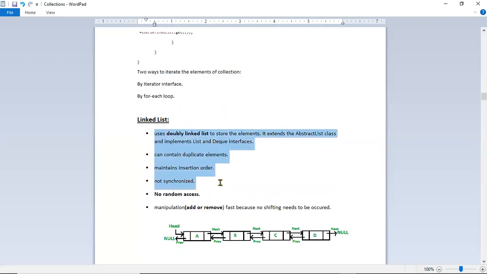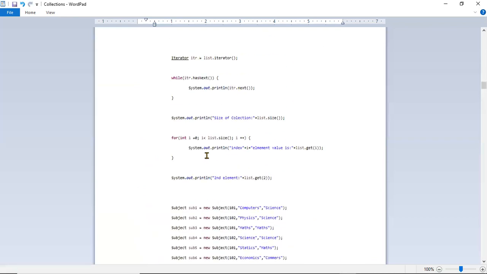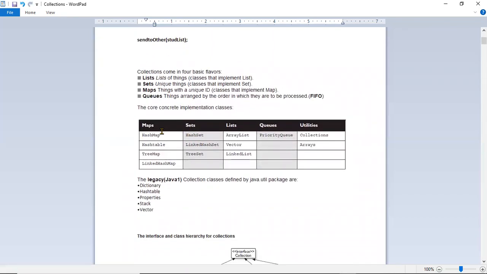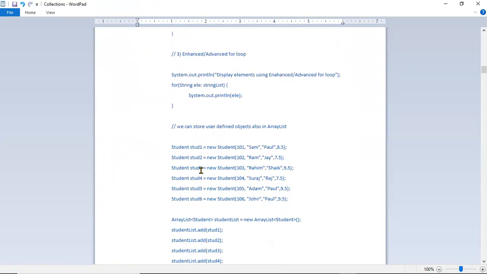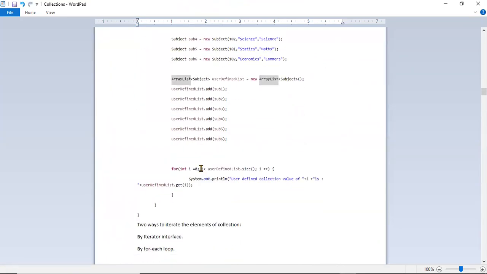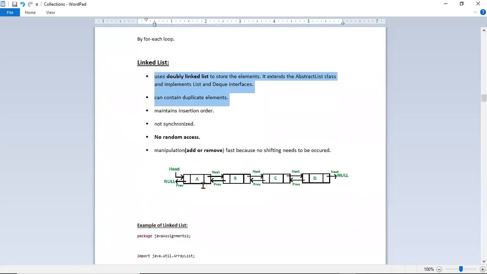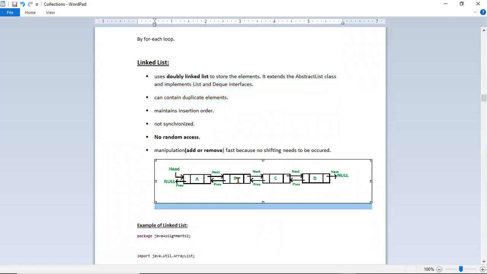So now LinkedList. LinkedList is also one of the list types. If you look at this chart, if you remember, this chart above, inside the list we have how many? We have ArrayList, Vector, and LinkedList. Now ArrayList we already spoke about, and now I'm going through LinkedList. So what is LinkedList? If you observe this diagram, each element, if you look at the second element here, the B value, the second element is linked to the previous element as well as the next element.